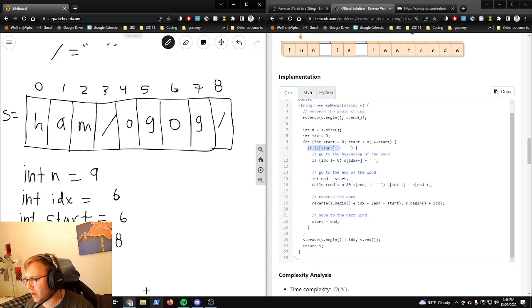Let me write that out, actually, just to make what I described clear. So we're trying to figure out where our beginning iterator is going to go. What's index minus end minus start? Well, end is equal to 8, start is equal to 6, index is equal to 6. So this becomes 2. 6 minus 2 is equal to 4.